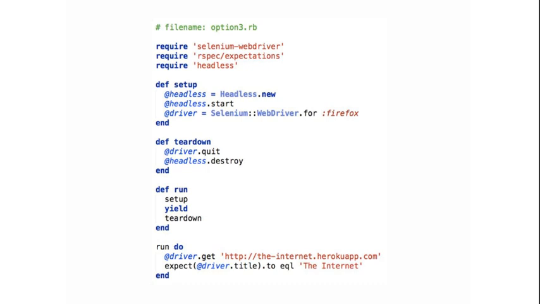And what that would look like is this. Here's a simple test in Ruby using RSpec with Selenium to give you an instance of Firefox while also using the Headless gem. And so in the setup and teardown here, there's a Headless.new and a Headless.start, and that's what's responsible for starting up the XVFB session. And then in the teardown, there's a destroy action as well.